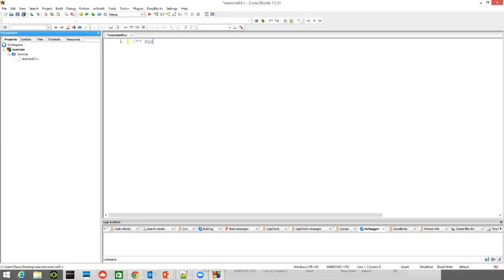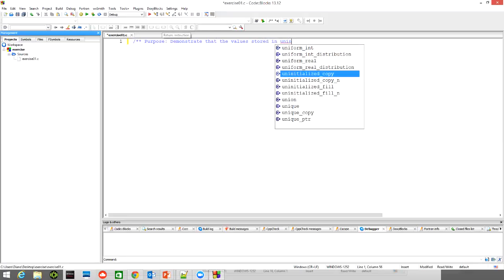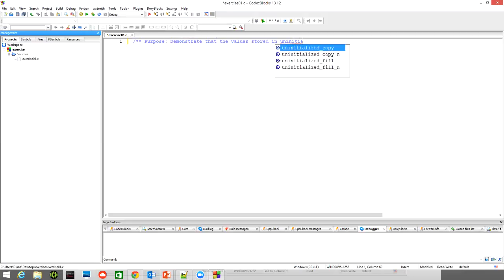All right, I'm going to say, what's the purpose of this program? So I want some comments. Our purpose is to demonstrate that the values stored in uninitialized variables are unpredictable. Code::Blocks is trying to help me, but I don't want it to. Now you don't have to put a star here. I just tend to put my comments in a block like this.